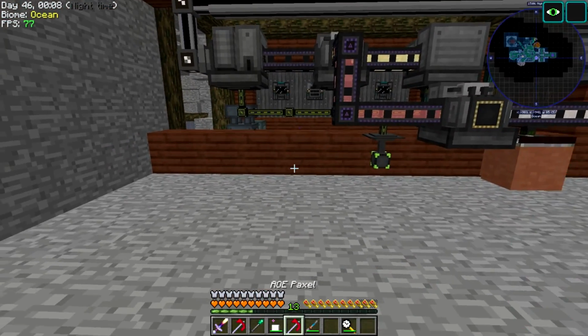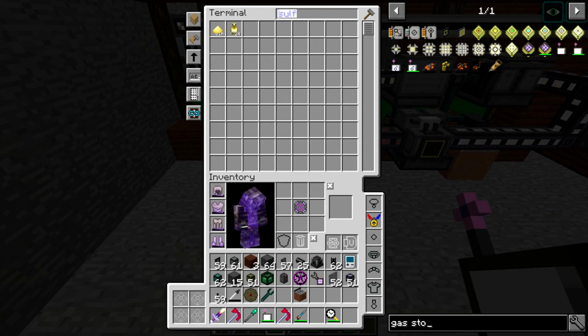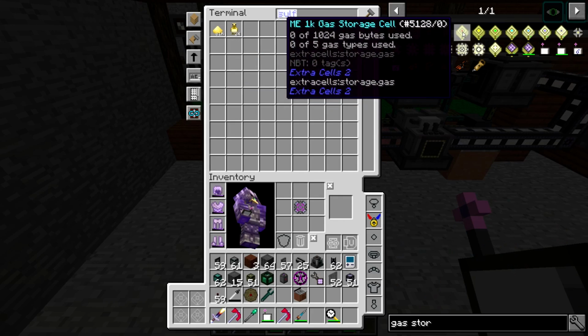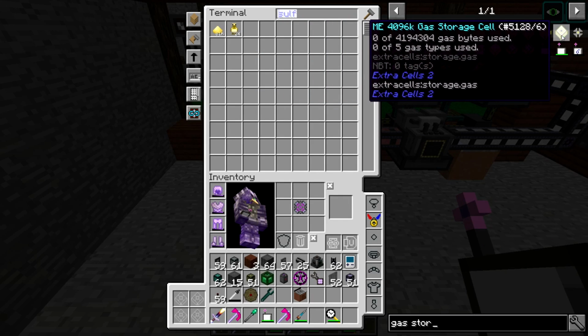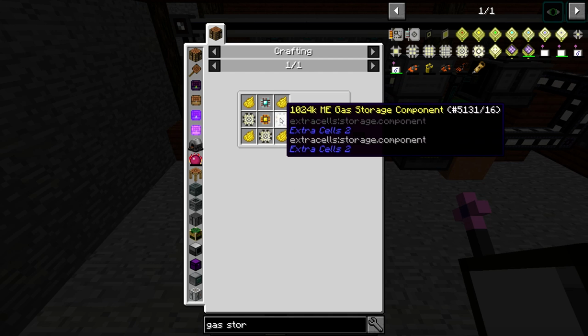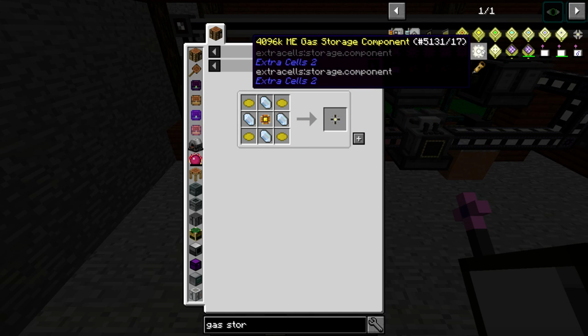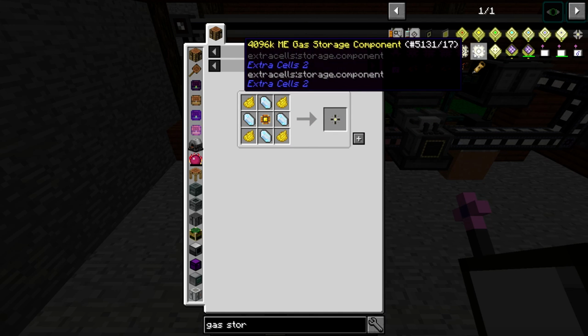So now I think I'm gonna get into some gas storage for our AE. We can make a bunch of these top tier ones as well. The 4K, which is just dandelion yellow, which we have. Okay, so it's just yellow and then just processors. We can just set up a system to make me a 4000 gas storage.